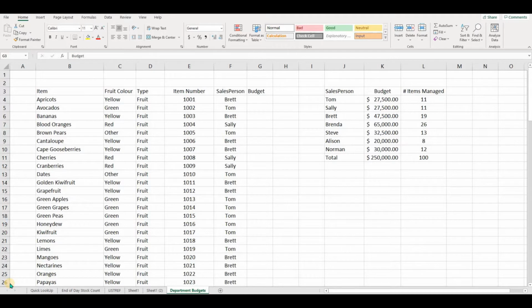So straight off the bat, we can see what we are budgeting for the sales to be by salesperson and the number of items that each of the salespeople manage in the fruit and veg space. I've already got the names assigned to the items. We've got the fruit color, the type, whether it's a fruit or a vegetable, and we've also got all of our item numbers so that we can drill down to an item level.